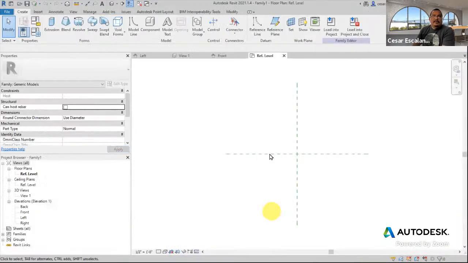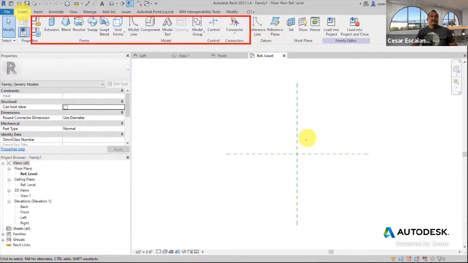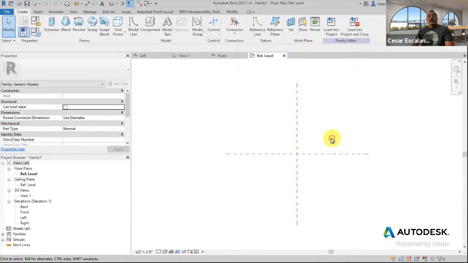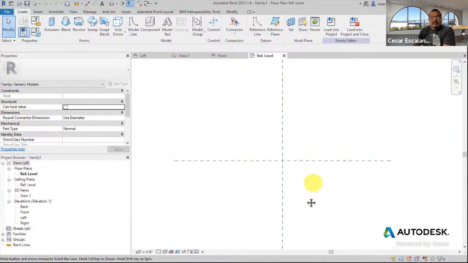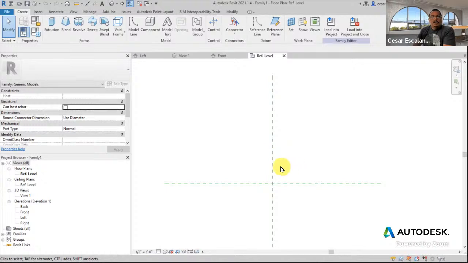So this is the family editor. And as you can tell, the create tab is different from the project. And all these tools are new to you. And then you're going to see that there's a family browser preloaded with some floor plans, elevations, and a ceiling plan. And right at the center, there are these reference planes. These are the origin reference planes.